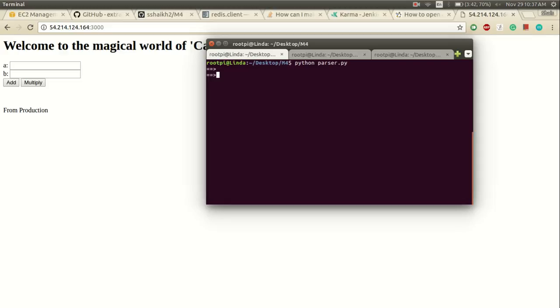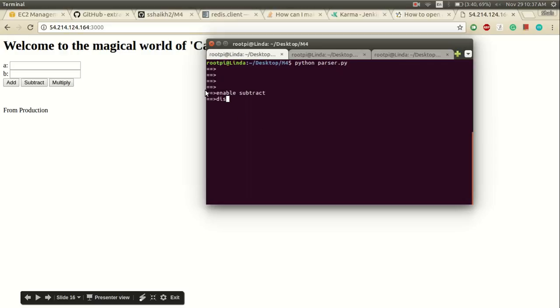So our CLI is a user-friendly CLI, and in order to enable any feature, all the user has to do is hit enable followed by the feature's name, and then in the background, when we reload the page, we get that the feature is enabled. Similarly, if we want to disable anything, we just hit disable and the feature's name, and after reloading we see that the feature is gone. So we can enable and disable any number of features using this particular functionality.